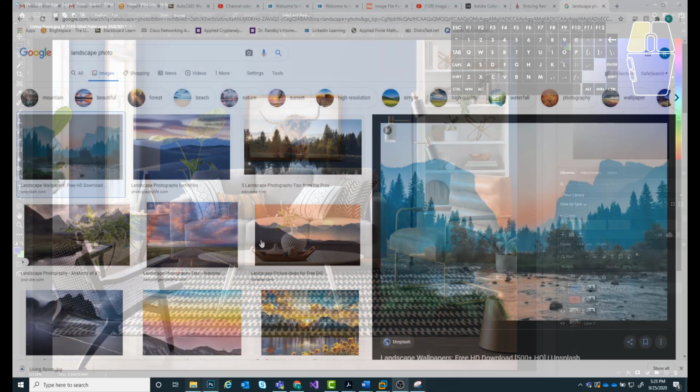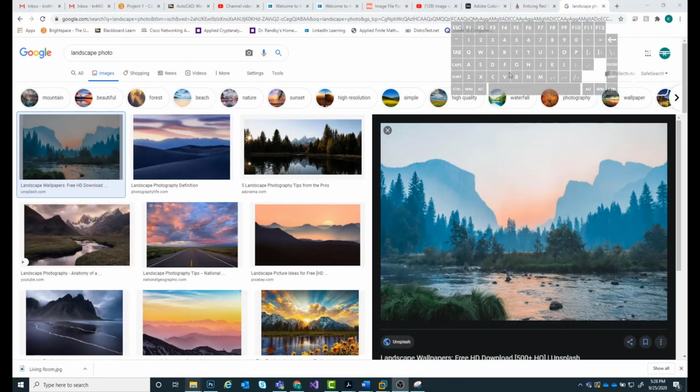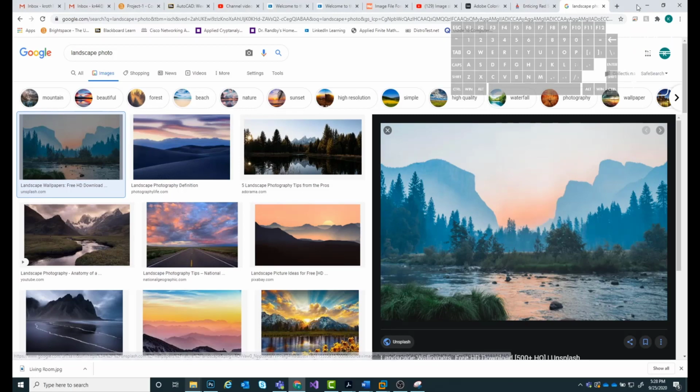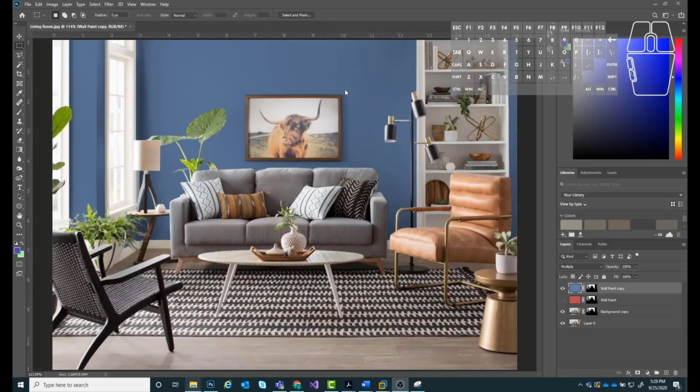All right, so here I am on Google Images, and I just looked up landscape photos, and I'm just going to pick this first one here, and this is what I'm going to put behind the sofa to replace the image that's currently there. So what I want to do is click on the image, right click, and choose copy image. Then I'm going to go back to Photoshop, and use Control and V on my keyboard to paste the image into the viewport.